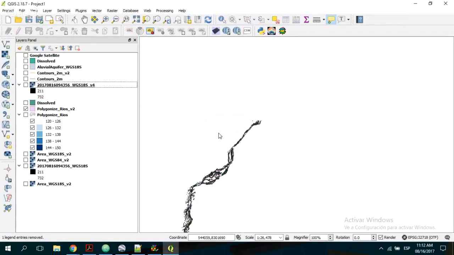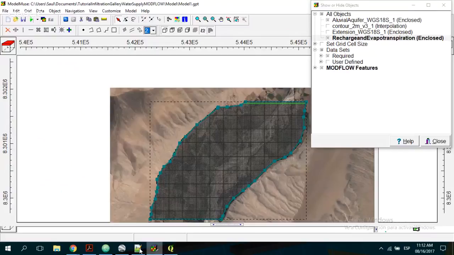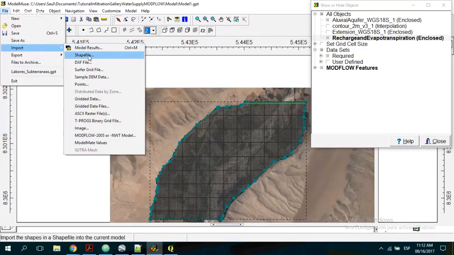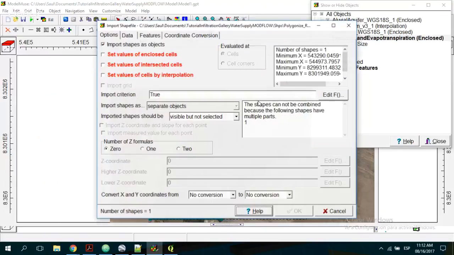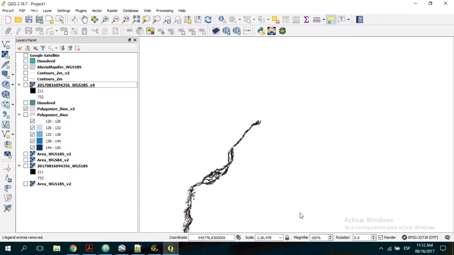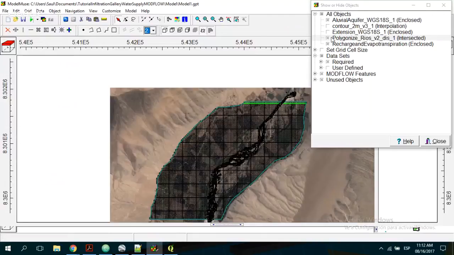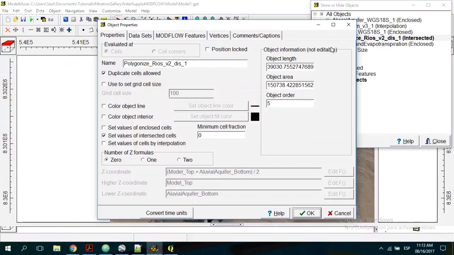And then here I go file, import file, and this will be polygonized rivers v2, set value of intersected cells. Oh, this one has multiple parts. Yeah, separate objects. Okay, let's do it. And here I have polygonized rivers, and then I can change the color. Why not?